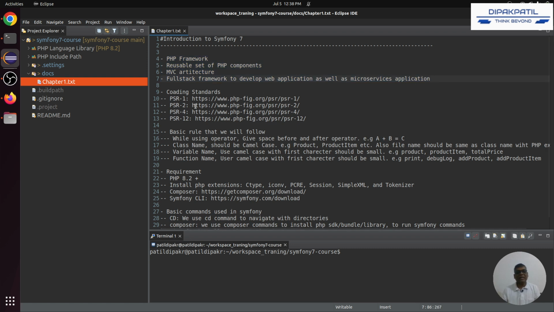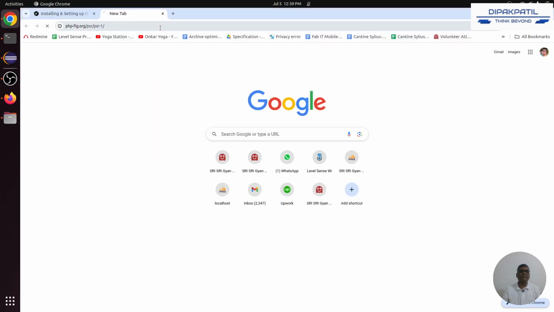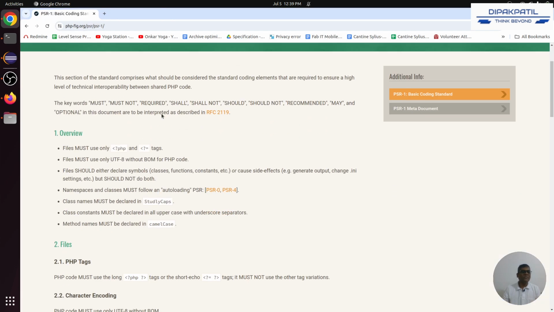Now, before starting our course, we have to understand the basic coding standards. Which coding standards are followed by Symfony? It's simple: PSR 1, 2, 4 and 12. So let's look over what those standards are.